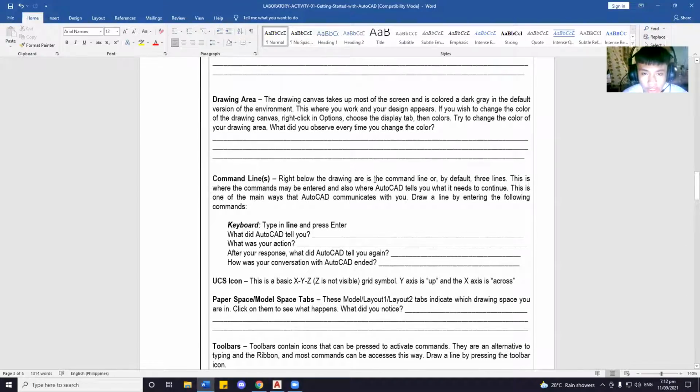Right below the drawing area is the command line, by default three lines. This is where commands may be entered and also where AutoCAD tells you what it needs to continue. This is one of the main ways that AutoCAD communicates with you. Draw a line by entering the following commands. We will type, then check what AutoCAD says, what our next action is, and what our response is to the previous action of AutoCAD.